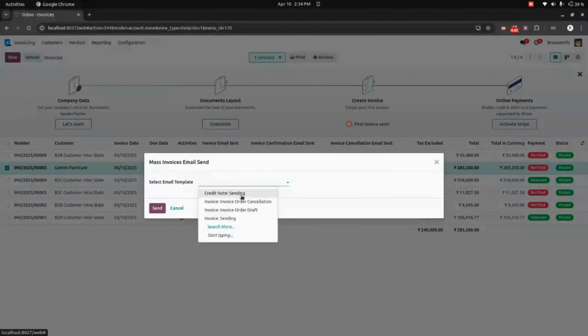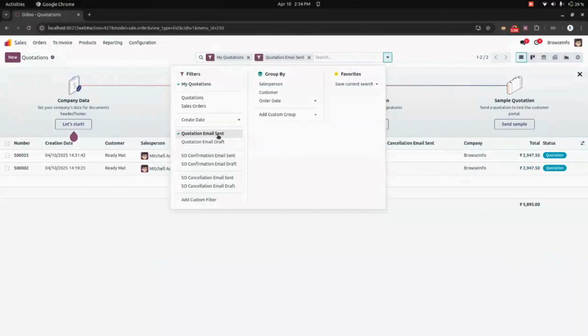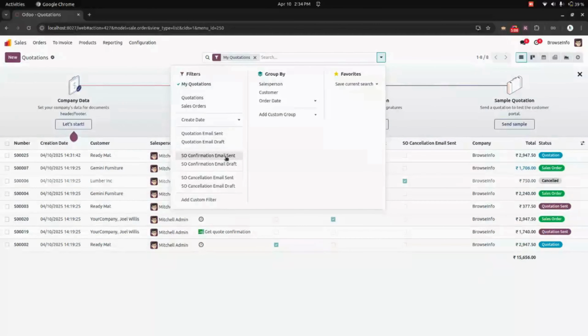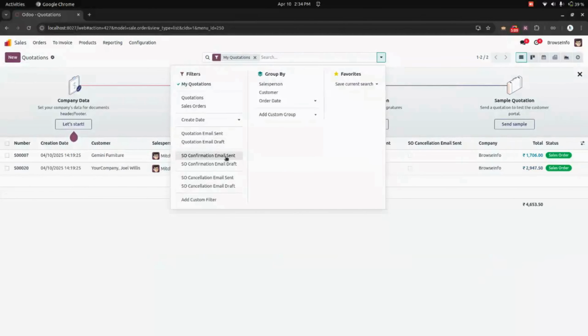There is also a filter option available, showing how many emails are sent, emails to send as draft, and also confirmation email and cancellation email. Everything can be seen here. Not only here, it will be available in the sales and also in the purchase too. For example, if I send a quotation email, it will list out all the things which we have sent based on the filter that we have.